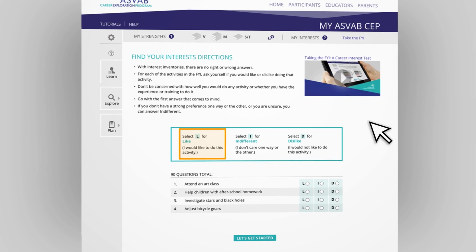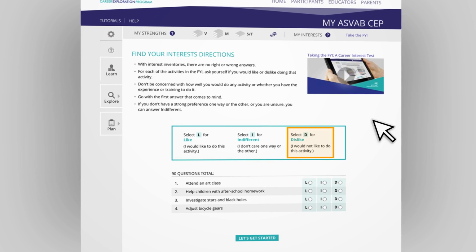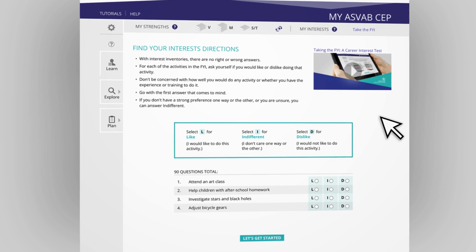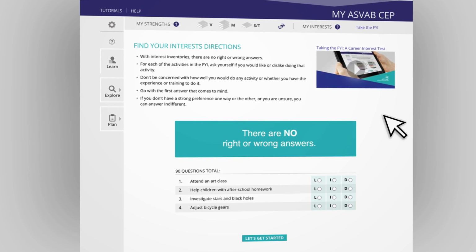Choose L if you would like to do the activity. Choose D if you would not like to do the activity. Choose I if you don't care one way or the other. Remember, there are no right or wrong answers.